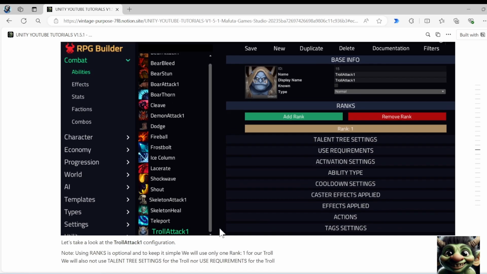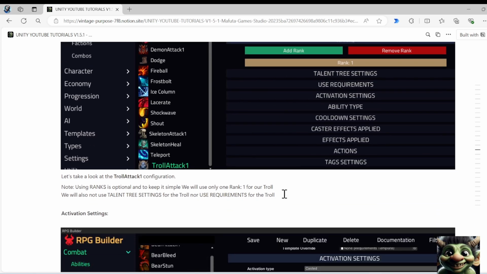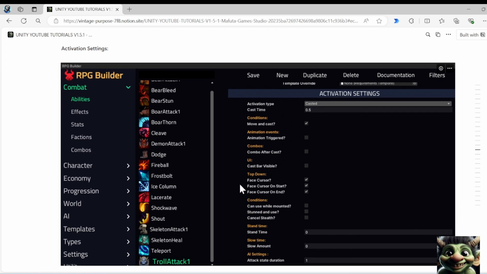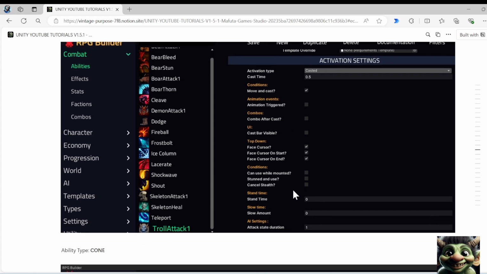Let's take a closer look at his attack configuration. Under combat, abilities, troll attack. We normally in this series don't use ranks, it's optional. When his attack is activated, it will be casted for 0.5 seconds. It will move and cast the attack at the same time. It will face the cursor if it was a top-down camera on start and on end. And attack duration will be 1 second.